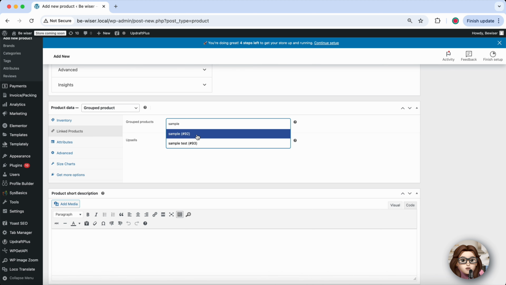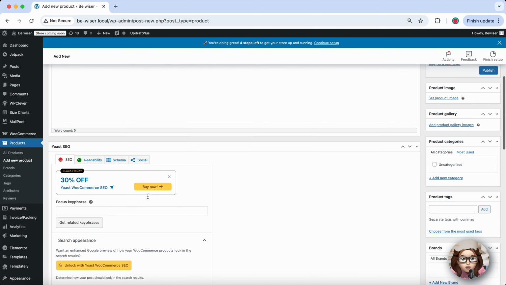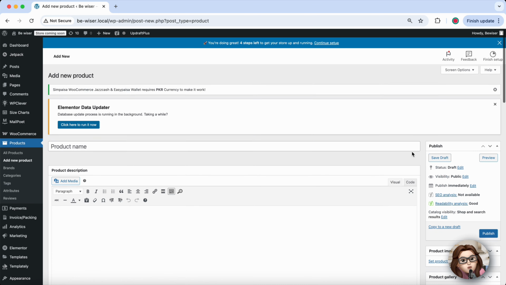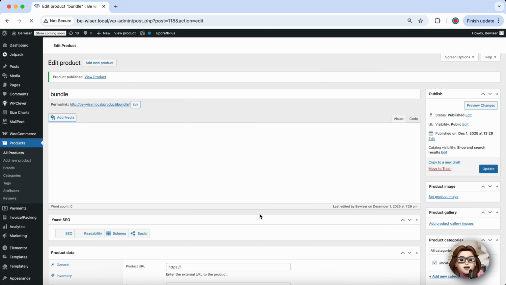Then, set a featured image that represents the bundle and write a description highlighting the benefits. Once everything looks good, click Publish. Your bundle is now live. Customers can choose individual items from the group or add all to their cart.